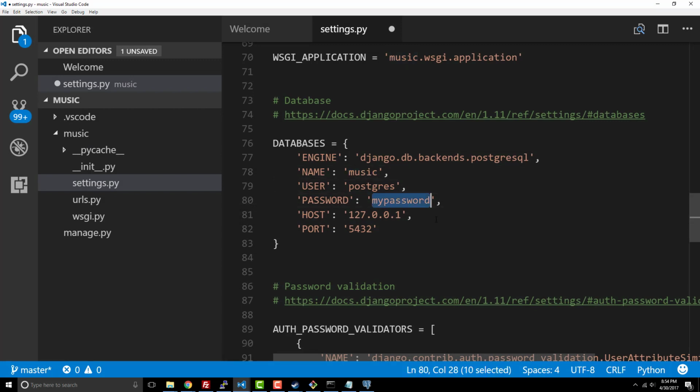Now, the password here, I unfortunately cannot share it with you guys, so I'm going to have to pause the video while I put that in there. But you're going to want to put in the password for your Postgres installation.